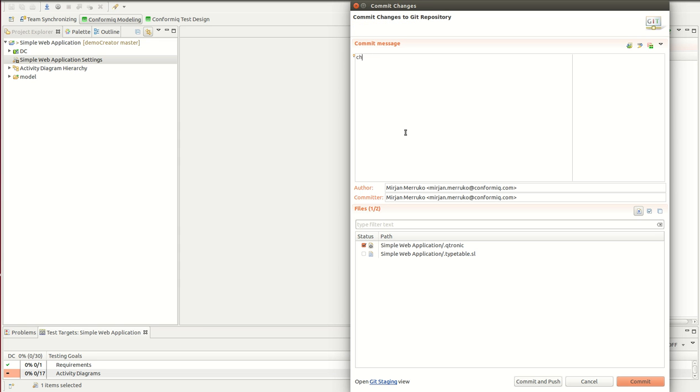We will put an appropriate commit message. We will first fix the typo before committing. Now we're ready to commit our changes.